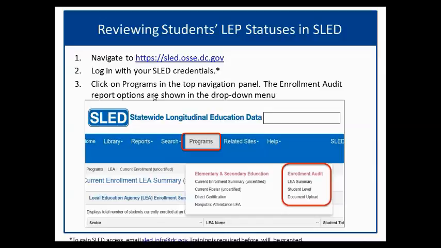To gain access to SLED, you should email sled.info@dc.gov. And just note that training is required before access will be granted, and so it's critical to get access now so you have time to actually review the data in SLED before the audit deadline and make sure that everything is accurate.